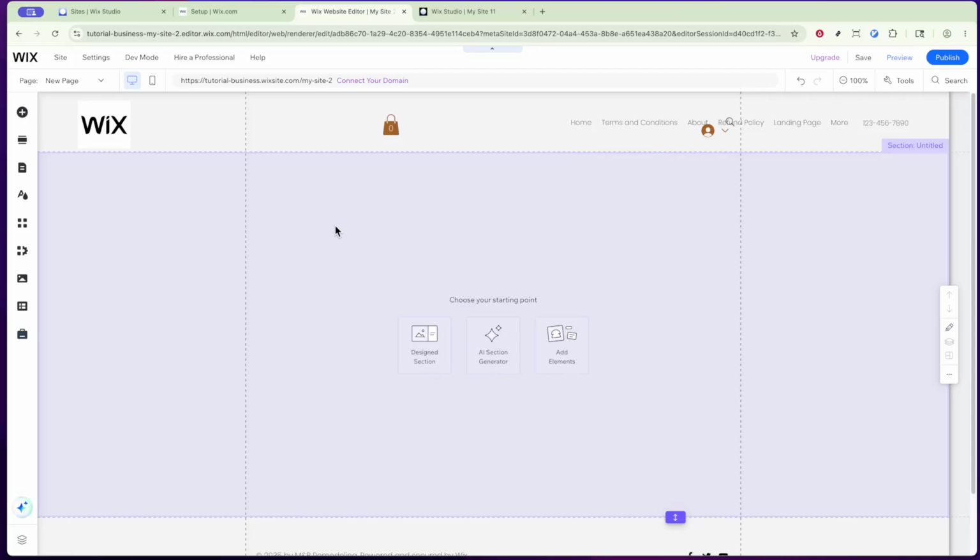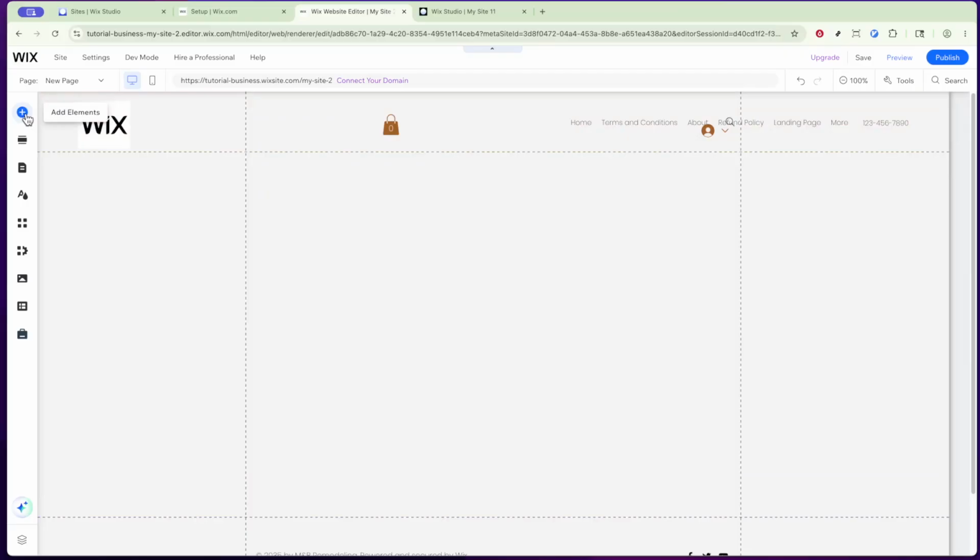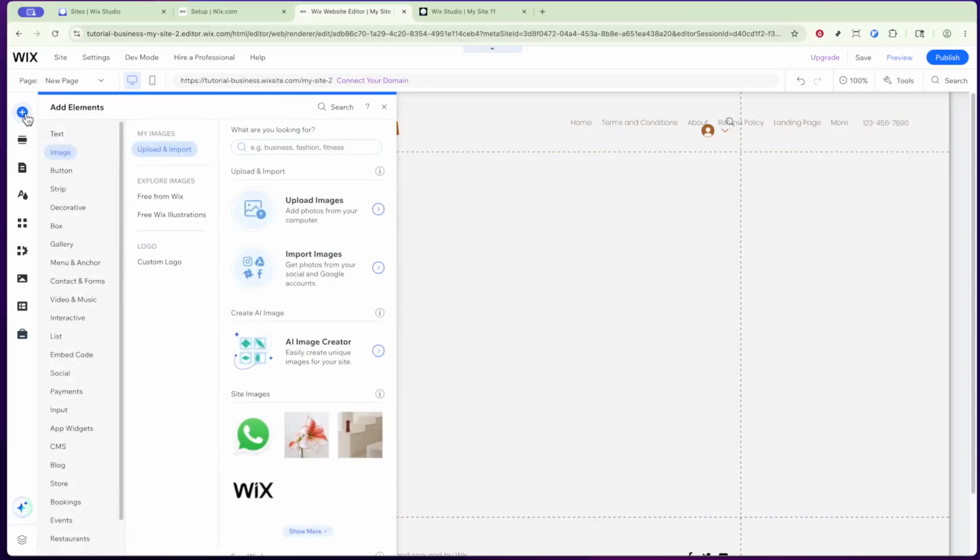Now that you're in the editor, look at the toolbar on the left-hand side of your screen. Locate the plus icon. This is where you'll find all the design elements and tools you can add to your website. Go ahead and click on the plus icon to open the Elements menu. Once the Elements menu is open, scroll through the list of categories until you find the one labeled Input. This category includes various interactive elements you can add to your site, like forms, buttons, and of course, sliders. Click on the Input category to expand it.